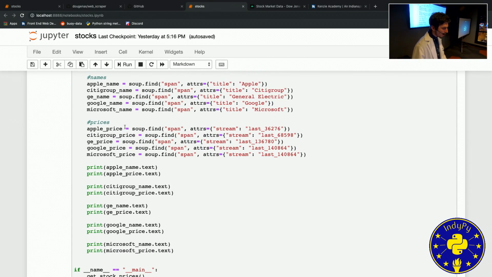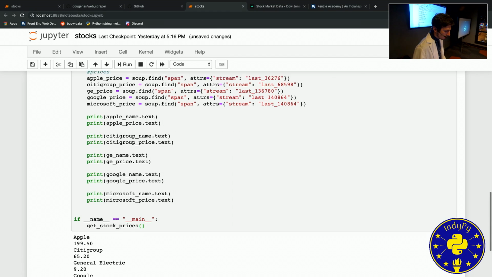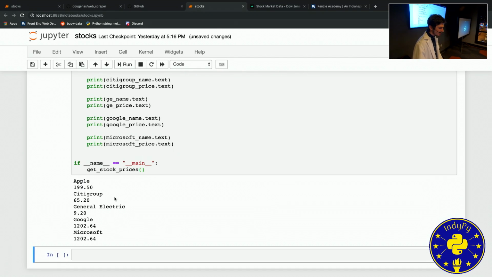As well as for the price, we're going to use the same logic. Use soup.find, look for span tags that contain the unique stream tag that it has here. And when we print this out, you'll see that you get the information that you were looking for. And I've included other stocks up here as well, such as Citigroup, General Electric, Google, and Microsoft.